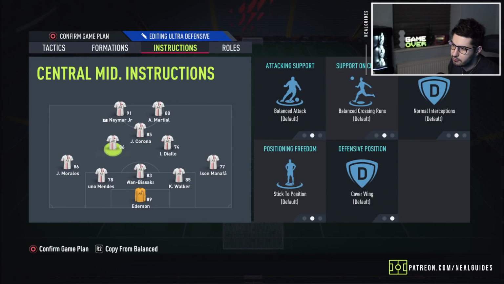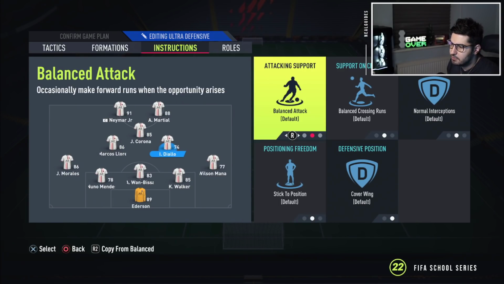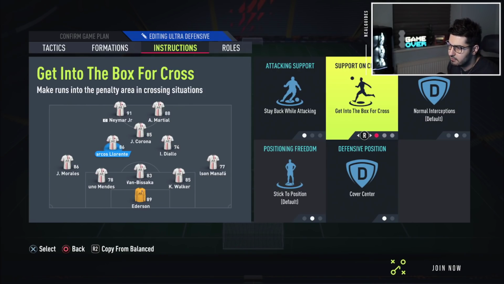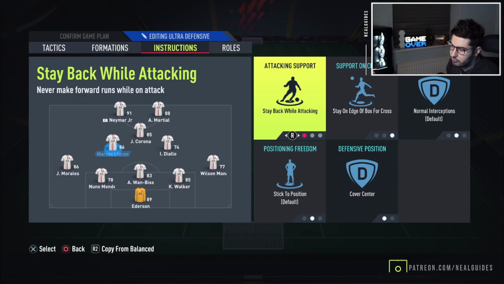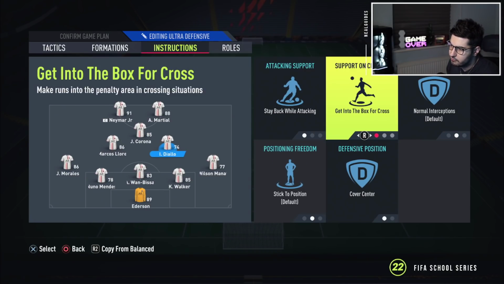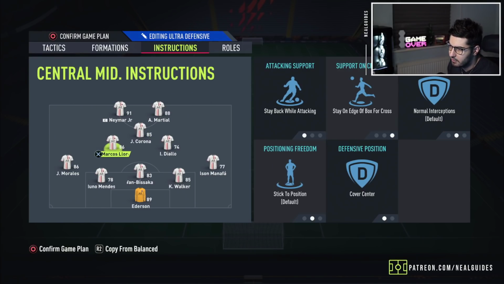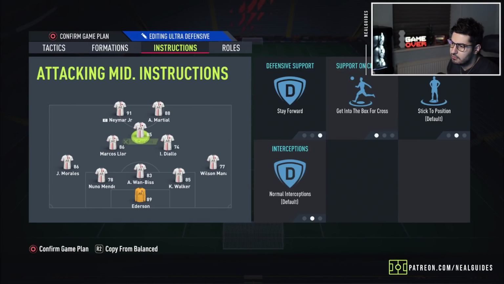I put them on stay forward anyway. Left mid, right mid on balanced. The center backs, you put them on stay back, cover center. I personally put both of them on stay on edge of the box for a cross, because I don't cross the ball. That's the reason why I do it. So you can always feel free to put them on get into the box for a cross, or put the most defensive, stay on the edge, but there's no reason for me to do it.